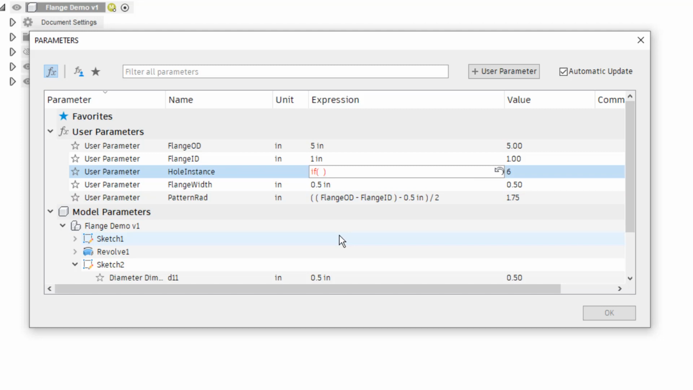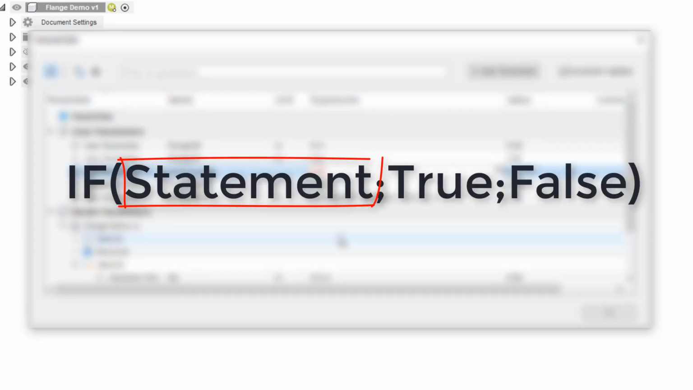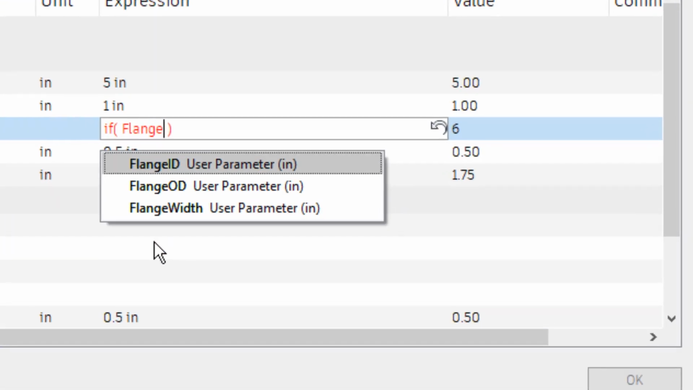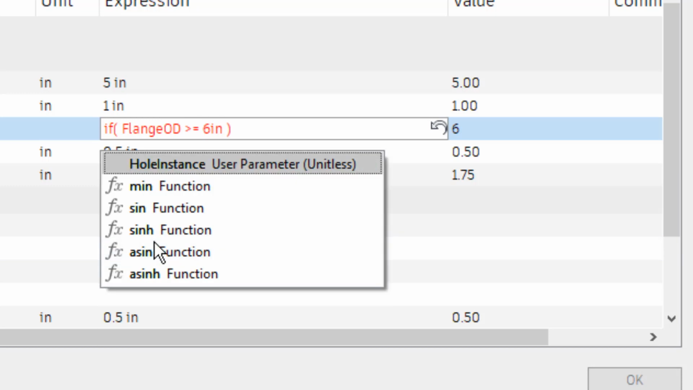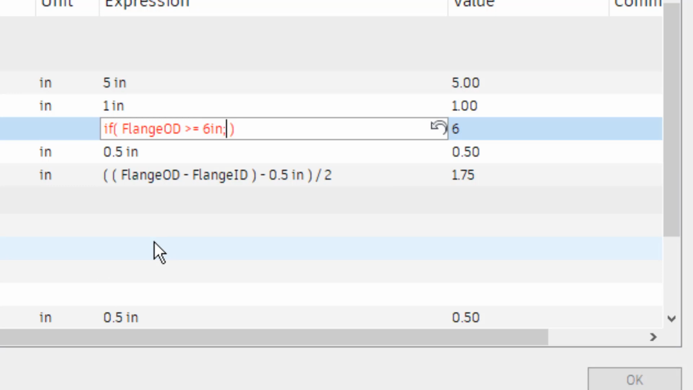The way that an if statement works is it's conditional logic. It's checking the first statement, and if that's true, then it knows what the answer is, and if it's false, then it has an alternative answer. So in our case, we're going to say if flange OD is greater than or equal to 6in, we need to put the inches in there, and then we're going to use the semicolon to separate this condition from what happens if it's true.